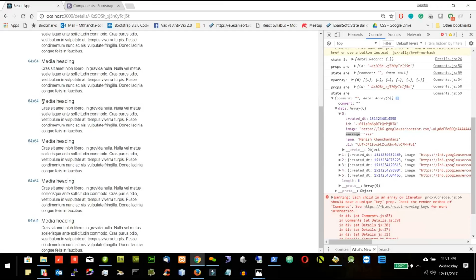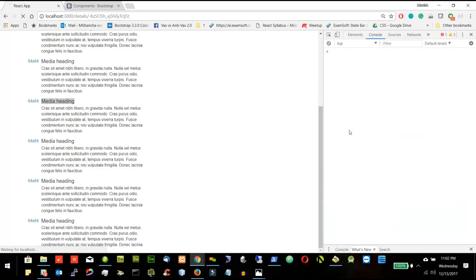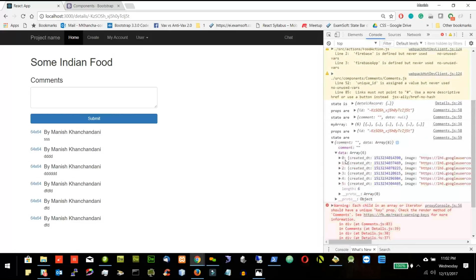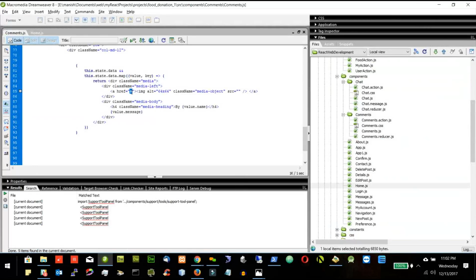And in this one, I can put who created the message. So I can say by value dot name, and Media heading, the image. So this is the one who wrote the comment. And for the image, I will take the image of the user who commented it. So I will say here in the source value dot image.